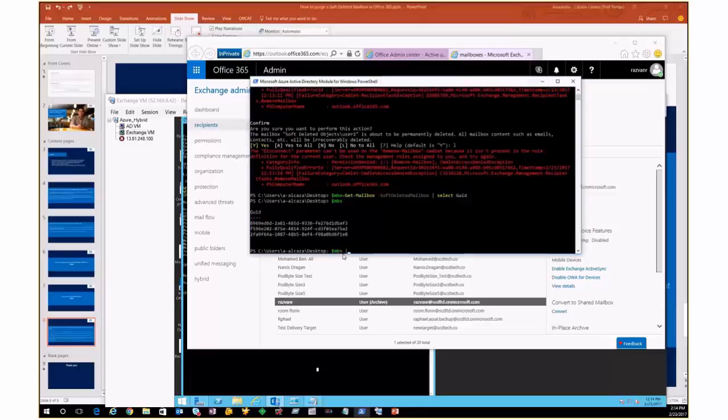And now we are going to use another command, which is the variable, and that is the sign for each. Remove mailbox identity GUID, because this is what we have stored in the variable, the GUID. We're going to say permanently delete, and we're going to add as well confirm false. We should not confirm the deletion again. Let's see if it works.